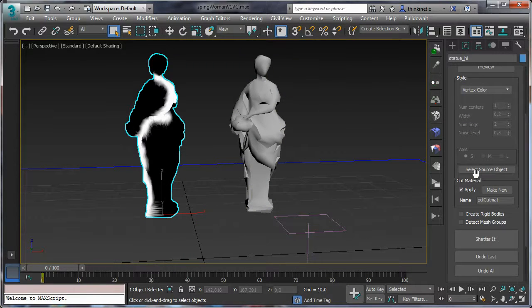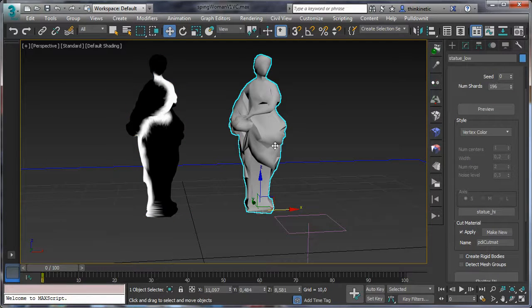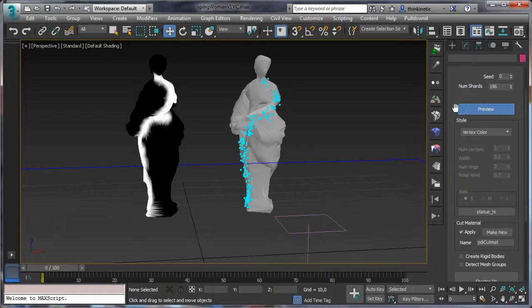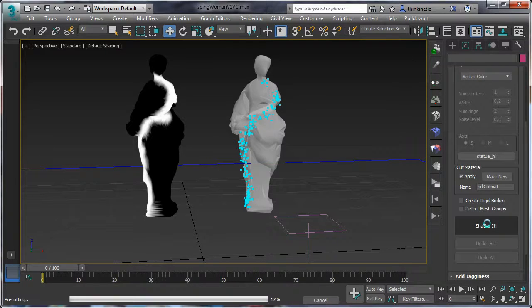Here we have a new option which is select source object. We are going to set a source object for our shatter effect, the high poly mesh. Now our high poly mesh is the reference object for shattering, and now when clicking on preview you can see the vertex color map is applied to the low poly mesh following the map of the high poly. So we can again modify the number of fragments, number of shatter points, and make the same we did with the high poly mesh in the low poly. So click on Shatter.